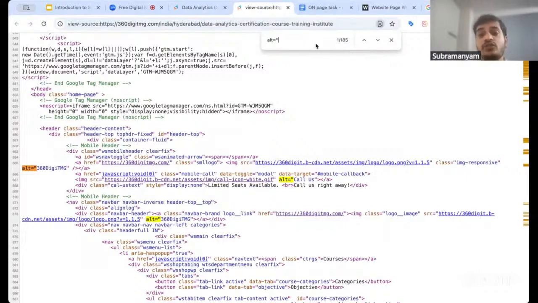Okay, and also when you mention the targeted keyword in the alt text, don't mention it for each and every image. If you mention the targeted keyword for all the images, then Google is going to penalize that particular website. Okay, that is called keyword stuffing.